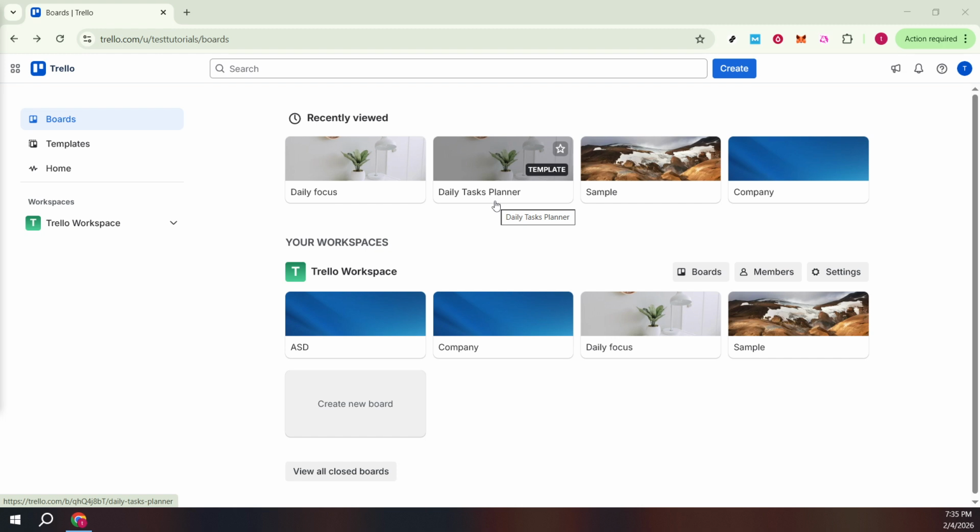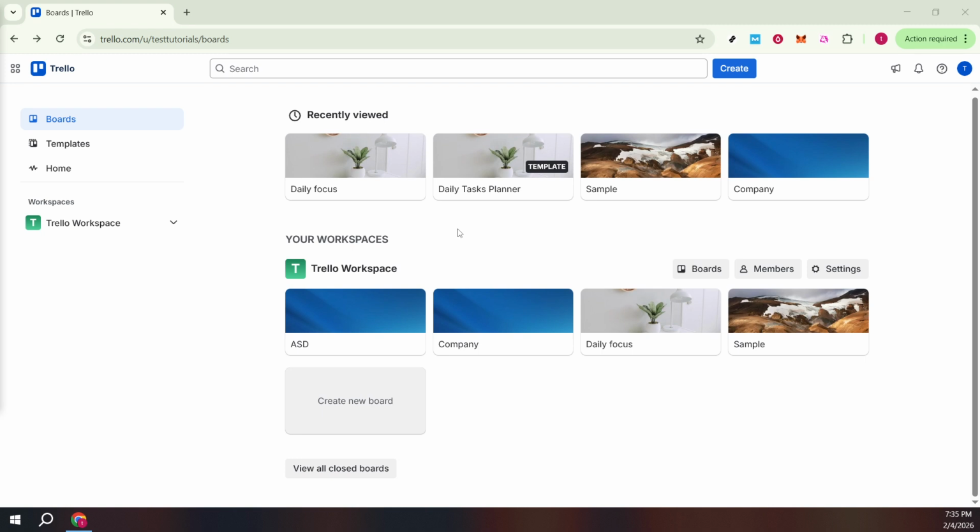Scroll a bit and you'll find your workspaces. Workspaces group boards by team or project area, helping you focus on the context that matters. If you work across multiple teams, this is where you can switch gears. Open a workspace to see the boards you're part of in that group, then choose the one you want to work on.